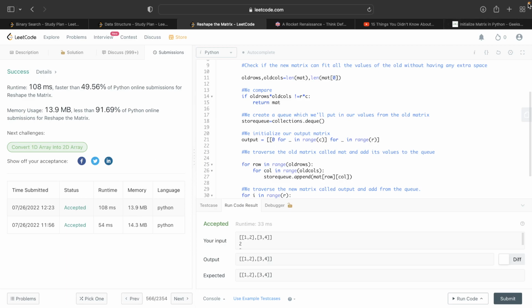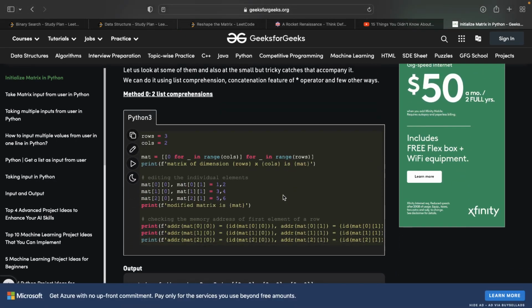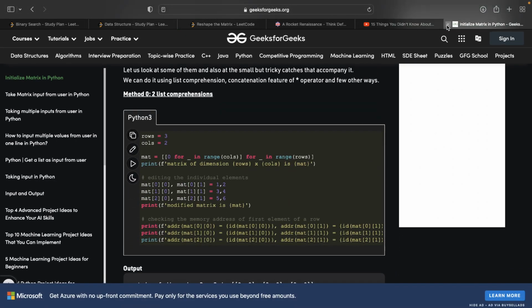So I got the initialization. Geeks for Geeks has a good explanation of how to initialize a matrix in Python.